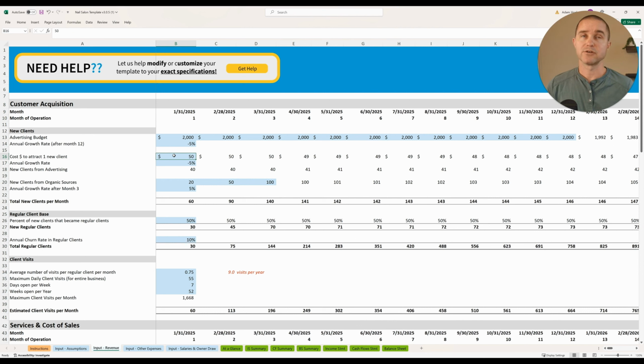So let's say you're doing a Facebook ad and it costs you 50 cents of Facebook ads for every click, every time somebody clicks your ad. Well, if it takes 100 people to click your ad for you to get one new customer to come into your store, then your cost to attract one new customer, 50 cents times 100, is $50.